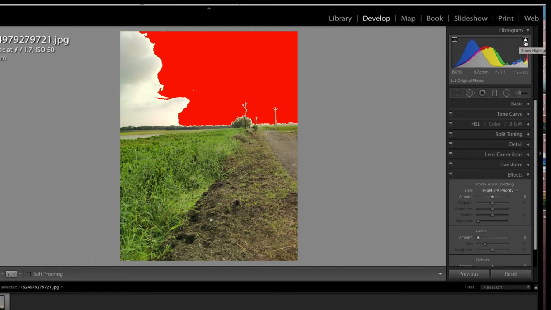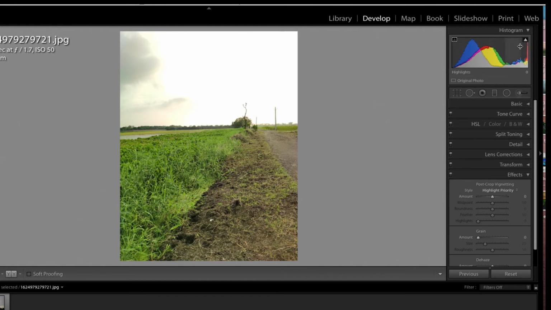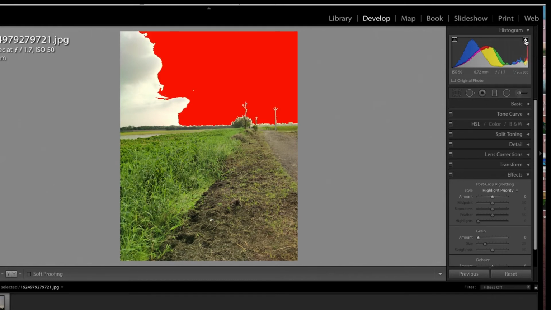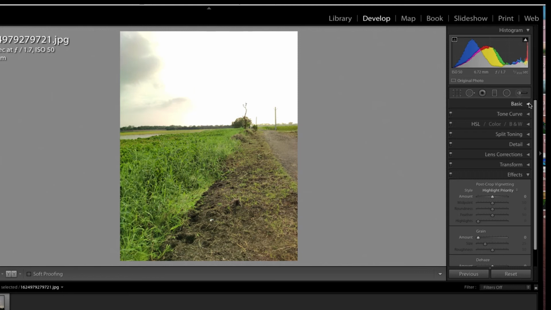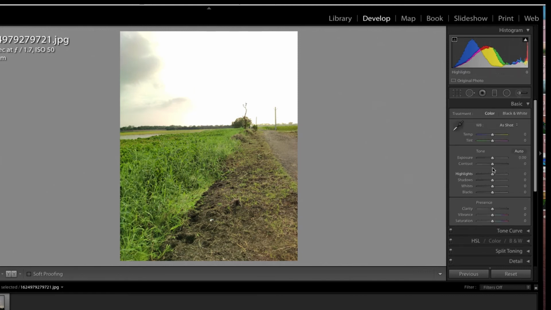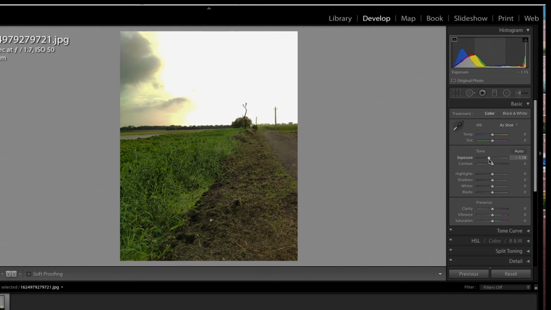Now let me show you. When you are editing this image, you probably think, well, I have already overexposed my image by a much higher amount. Can I just bring my exposure down so that I can adjust it? Let's try it first. Go to the Basic panel and just drag down the exposure on the left-hand side. So we are bringing the exposure down.